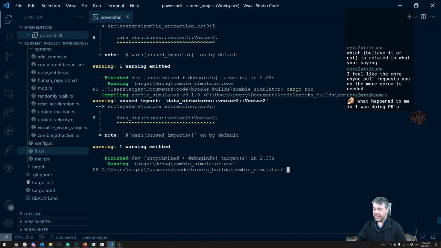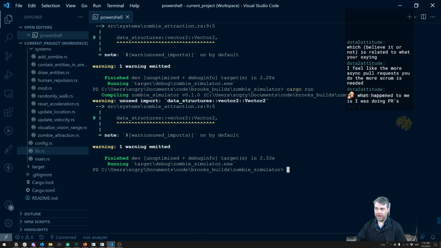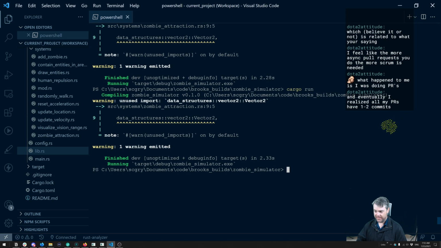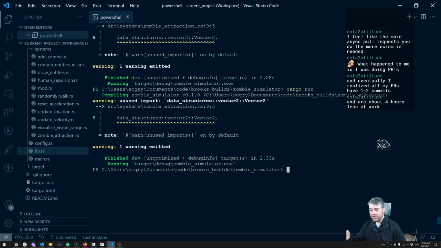You're doing PRs. Well, if the PRs last a while, then that's the problem, right? And you eventually realize all my PRs have 1 to 2 commits. At that point, it's like, well, you can still do PRs. So I still actually like the idea of PRs with trunk-based development, because it's really easy to see the PRs in the Git history, and then you can squash and merge those PRs in. So, I don't know, it's probably not using PRs exactly for what they're supposed to be for.